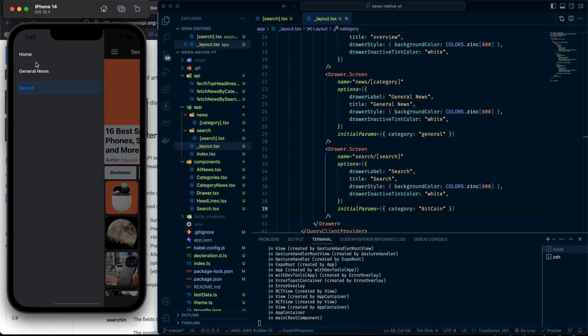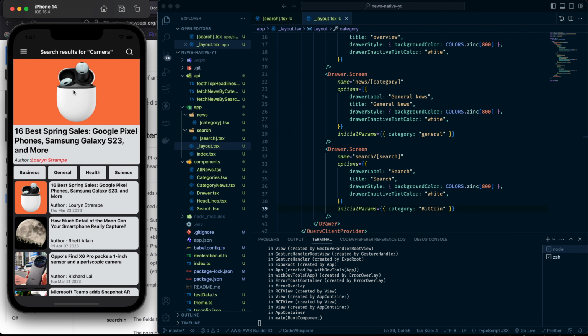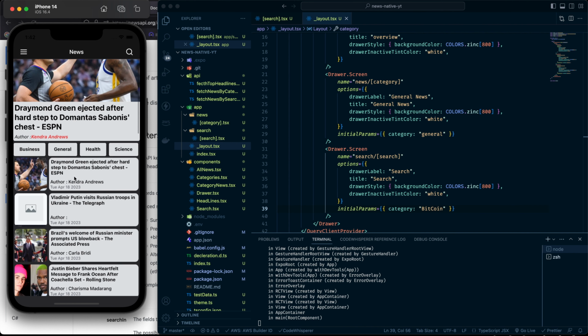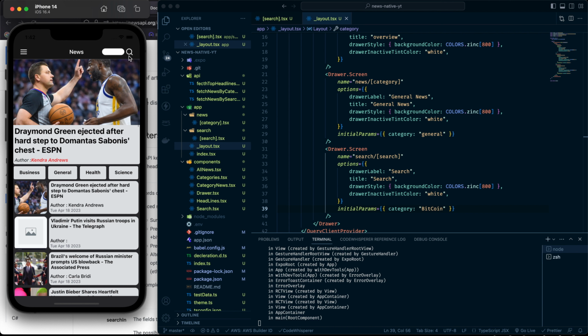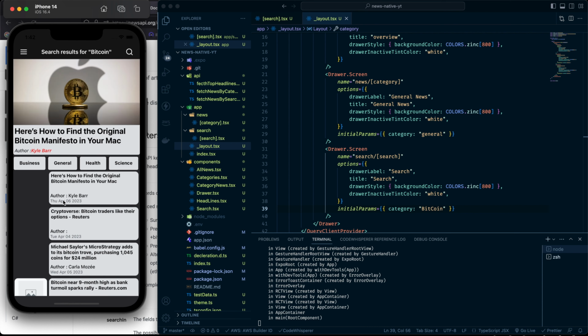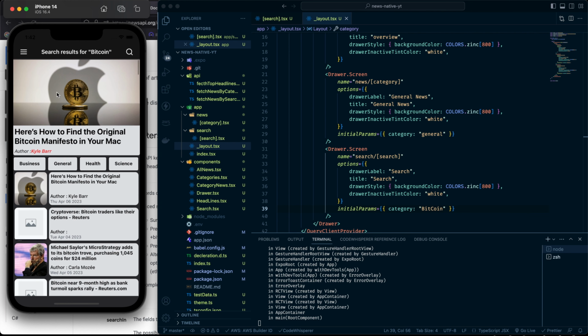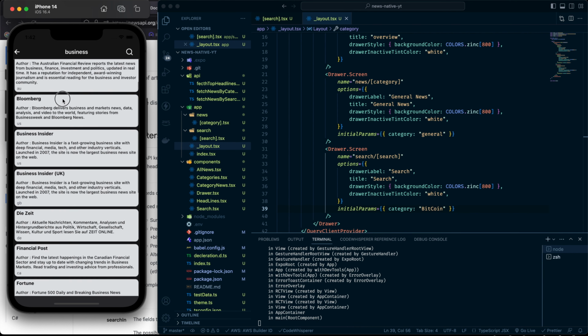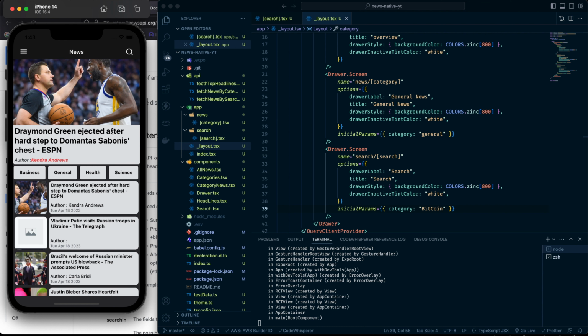And let's go back to home first. Yeah, so news. It changed. Let me search Bitcoin now. Bitcoin, and let me search. Yeah, now it's working properly. We just had to configure that last part. So now everything seems to be working properly. I can go to business. Actually, when I'm searching, I'll go back.